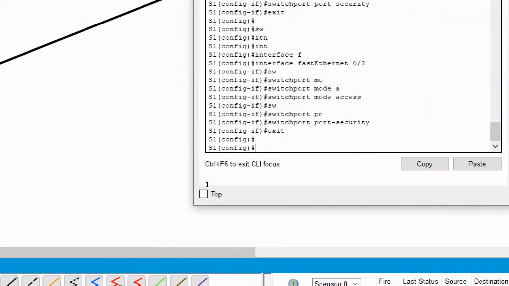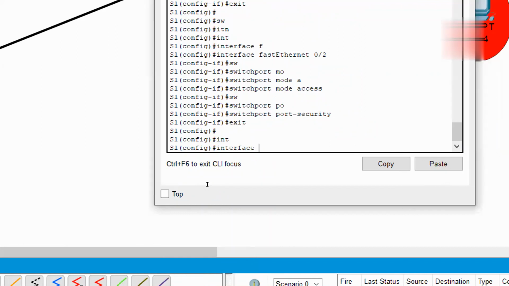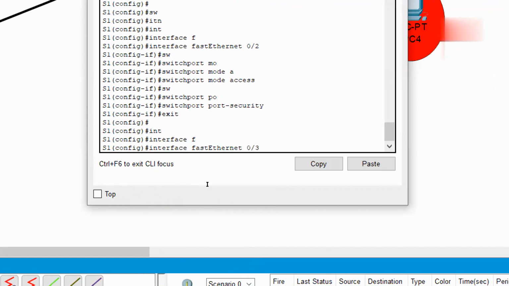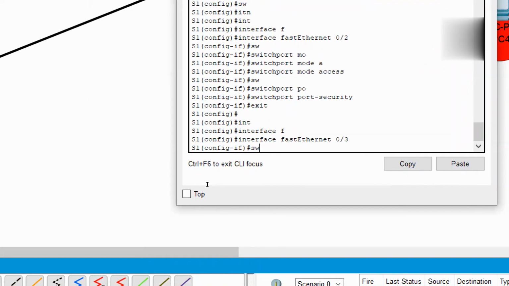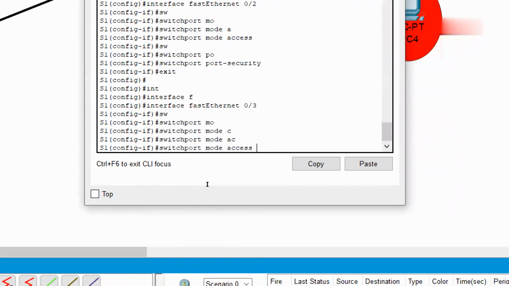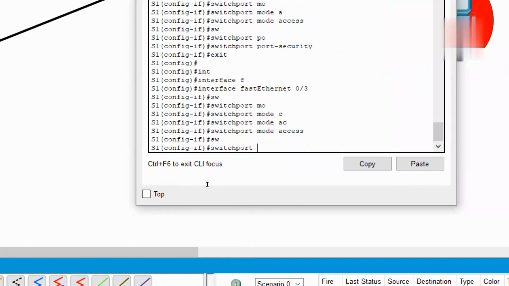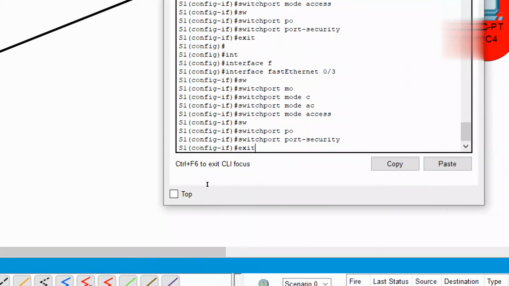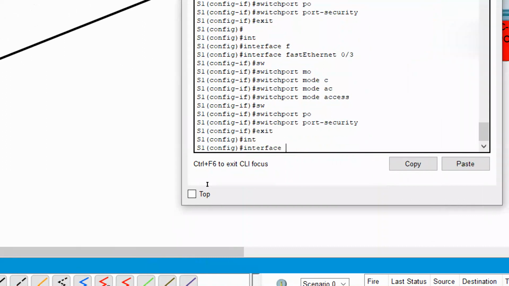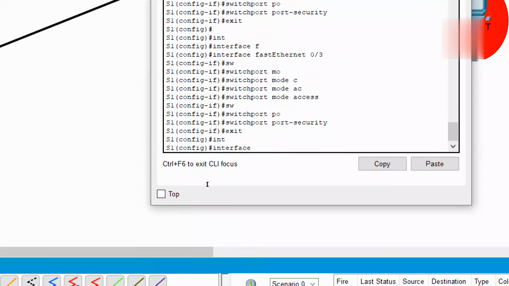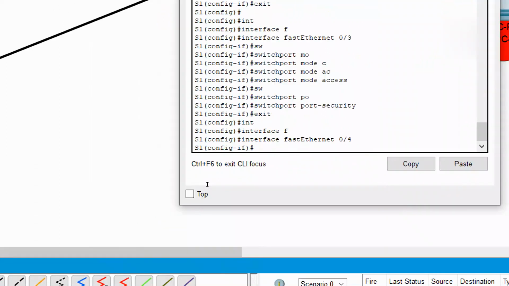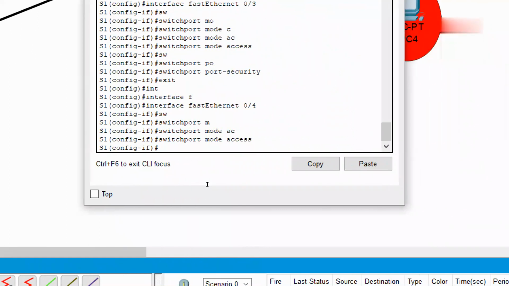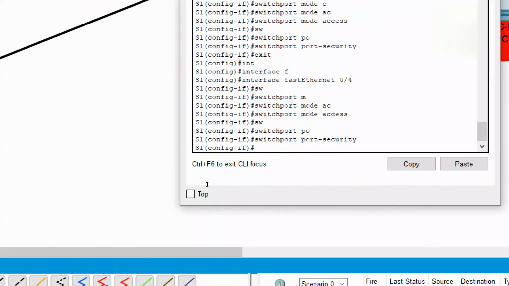I'm doing it one by one for your convenience, to understand it better. See, I'm repeating the same commands, just changing the interface number. Interface FastEthernet 0/3, then switchport mode access, and then switchport port-security. It's done. The final one is remaining. Exit from the interface mode 0/3, and I'm going to access the interface FastEthernet 0/4, switchport mode access, and then switchport port-security. Okay, guys, so it's done.